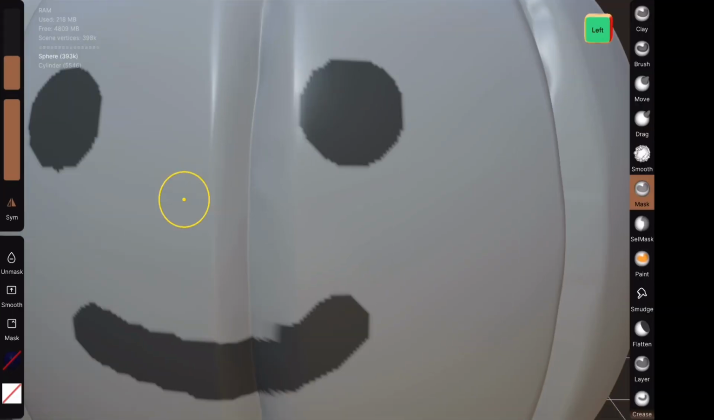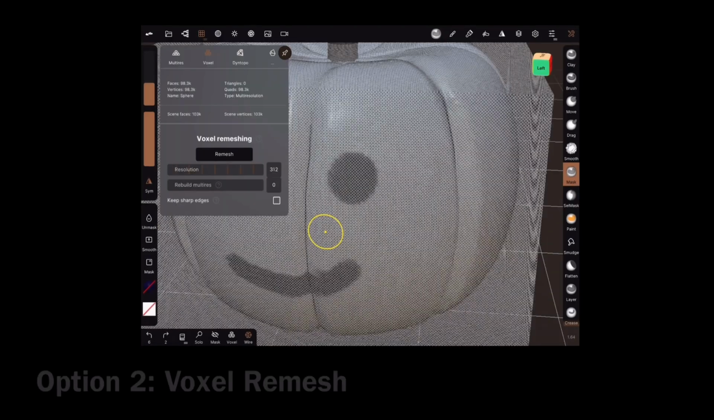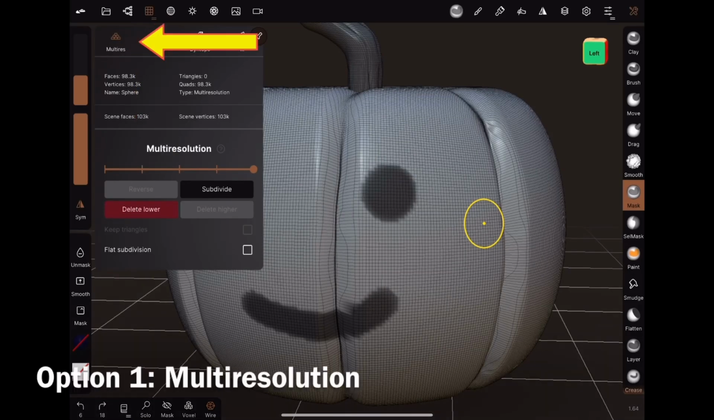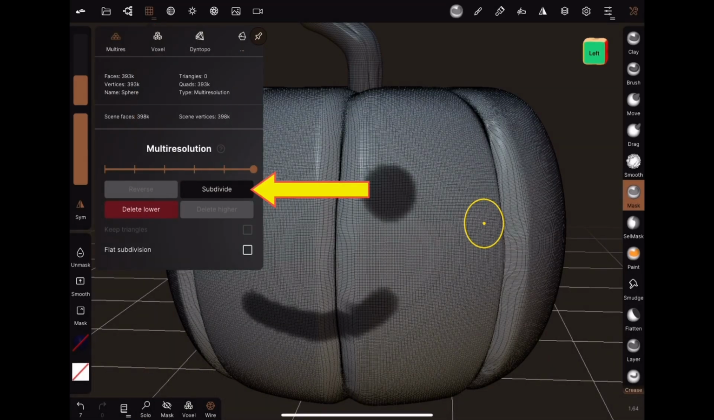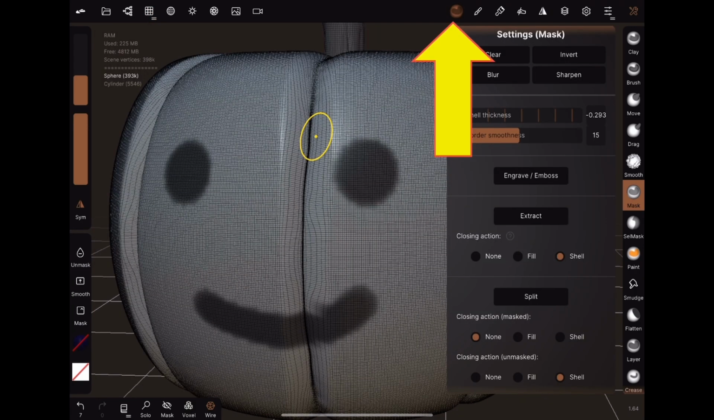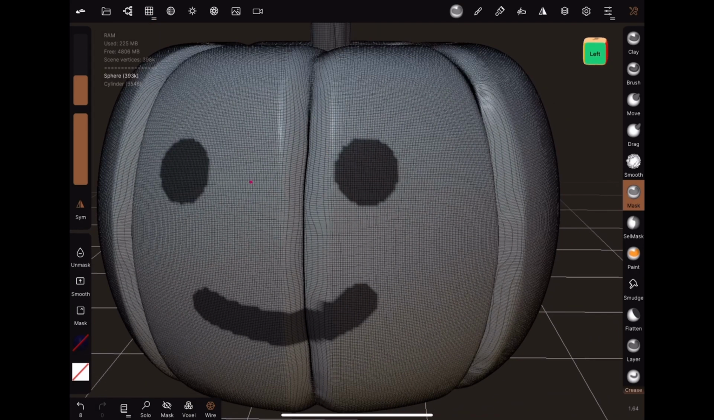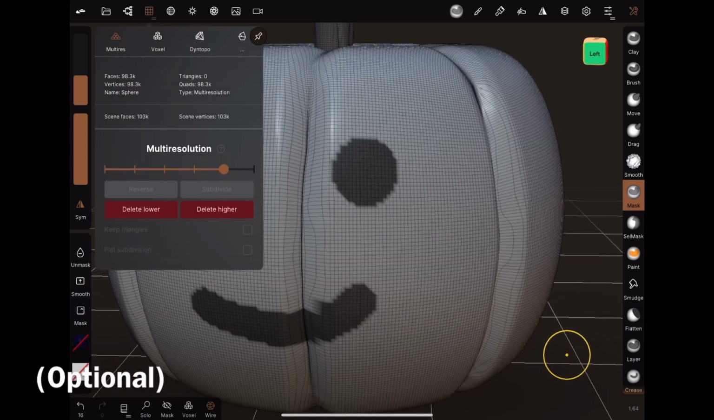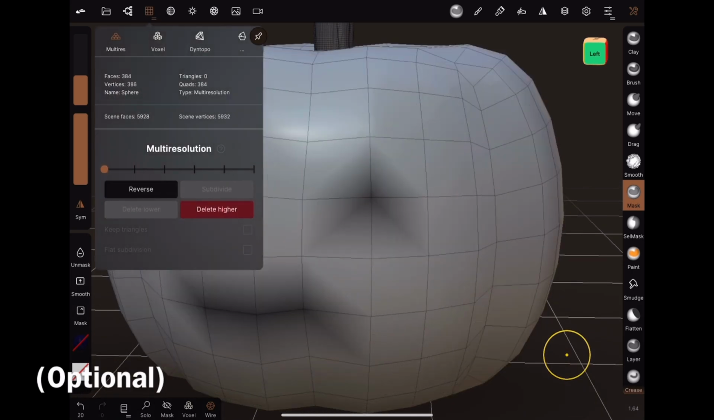If we want to get a sharper mask, we have to increase the resolution either using multiresolution or voxel remesh. With multiresolution, click the grid icon, click multires, and click subdivide. We can get a sharper mask at this resolution, and you can hide the wireframe. To see your mask at lower resolutions, slide the multiresolution bar.